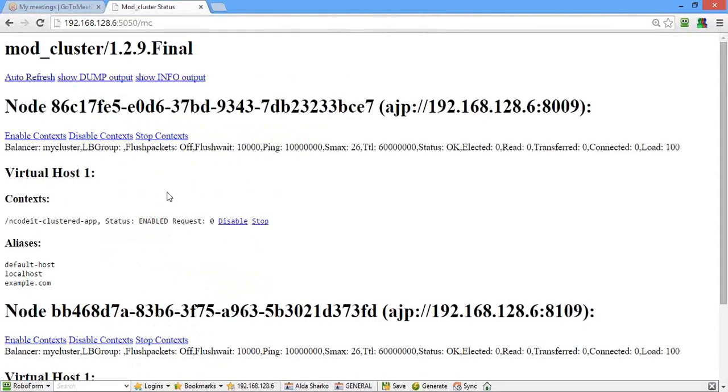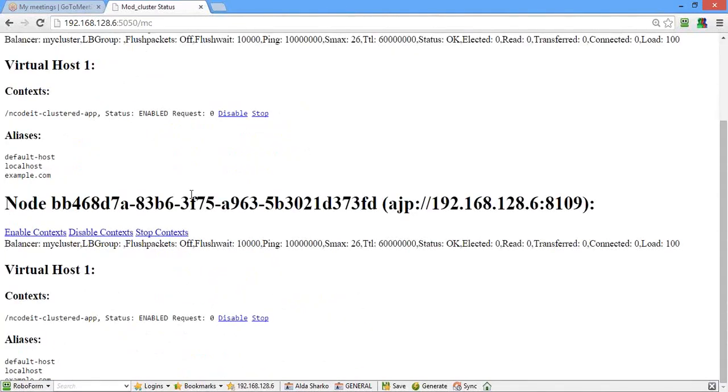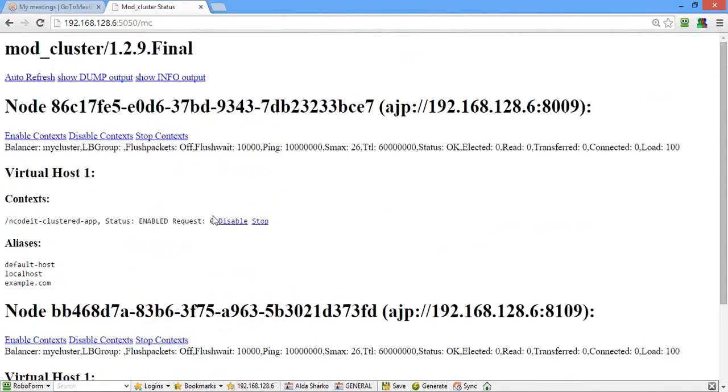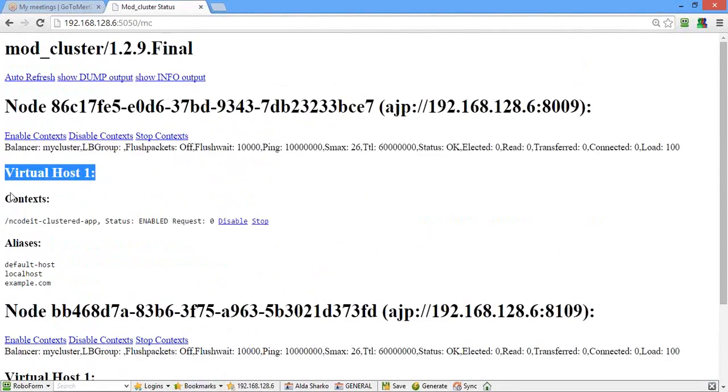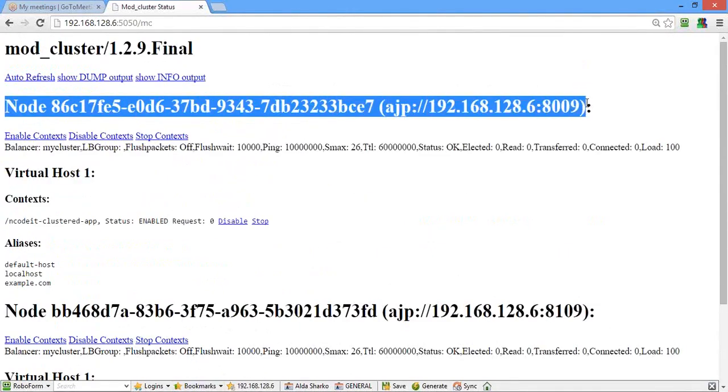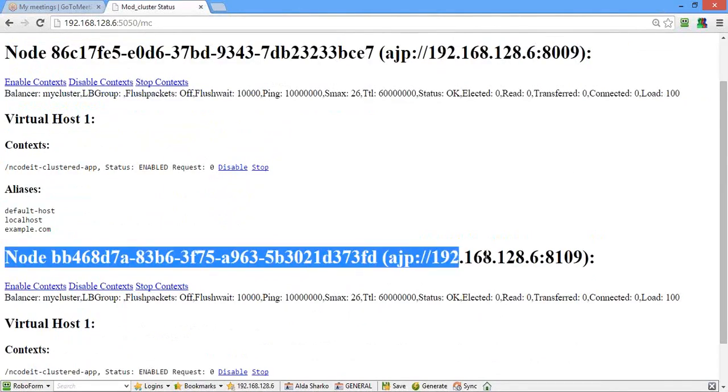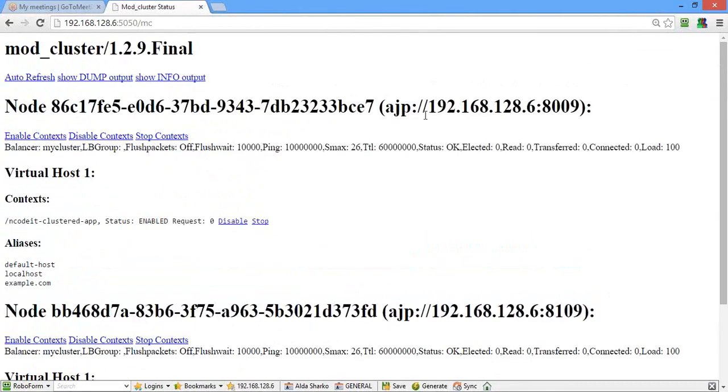All right, here we go. So you can actually see the context. See, this is the application. What's the status of this application? It's enabled. That's for virtual host 1. This is for node 1 and node 2. See, this is one node. This is another node. We have the AJP protocol, this one and this one.